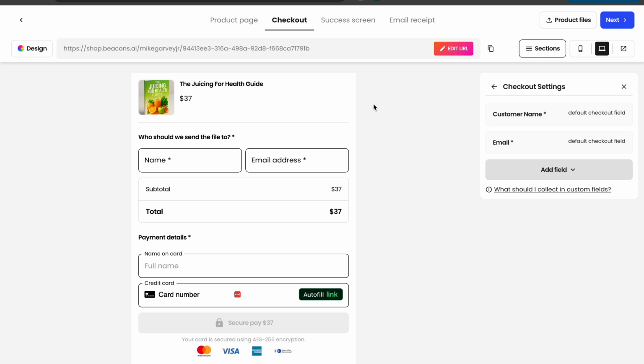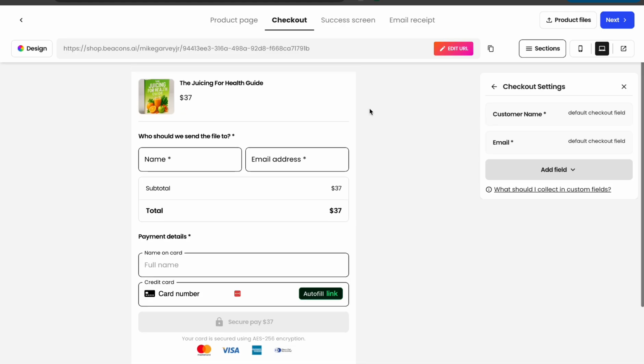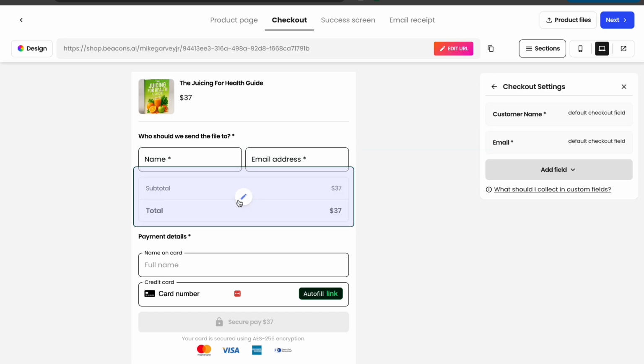And this is our checkout page right here. This is the page that your customer is going to see before they purchase your product. And so you can edit this to look however you want. But by default, the necessary information that you need is already here. So we want to make sure that they have a place to put their name, their email address.